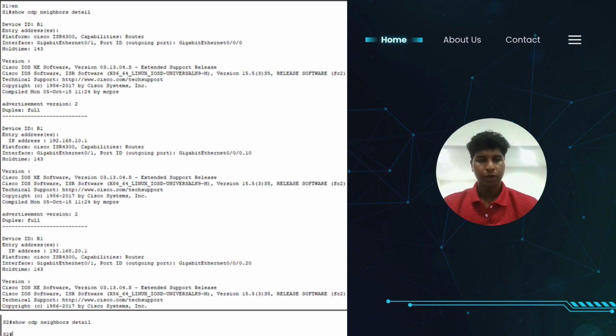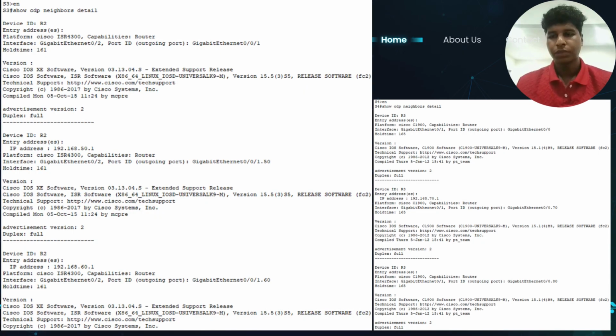Each entry also provides useful details like the router's IP address, platform model, Cisco ISR 4300, and software version. This detailed view helps verify not just the physical connection but also the logical VLAN setup and the device's operating systems. Next, we view the detailed CDP results for switch S3 and switch S4.